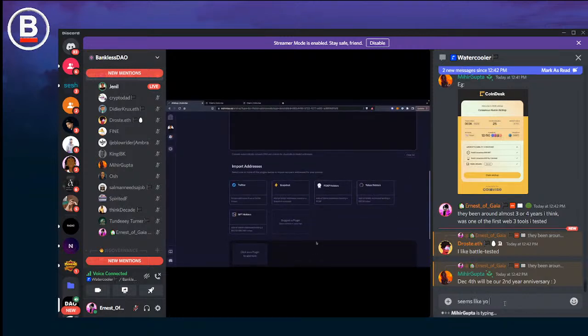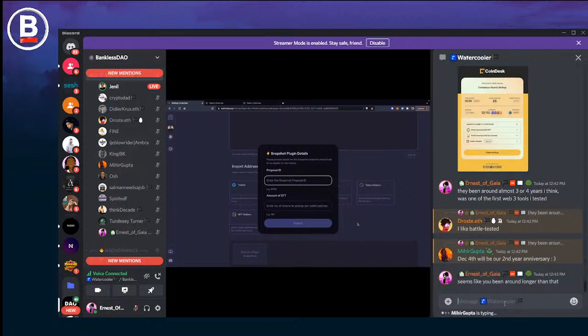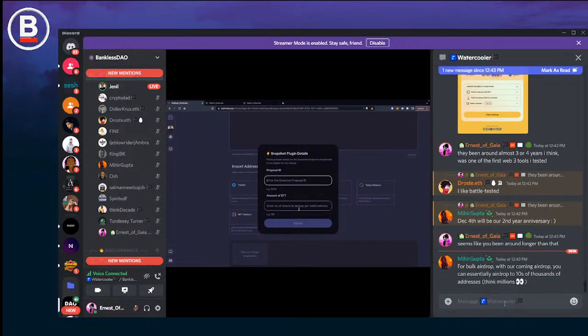The unique thing about this is we also have plugins that you can use. So you can use Snapshot. So everybody who voted on a bankless DAO proposal, you can put the snapshot ID and amount of tokens. So let's get that.